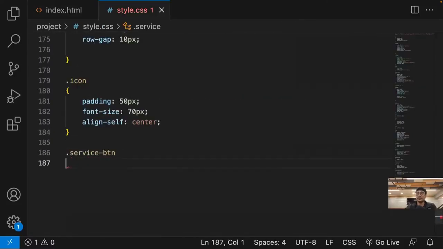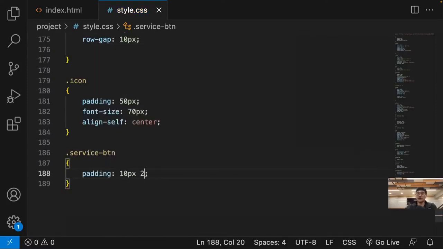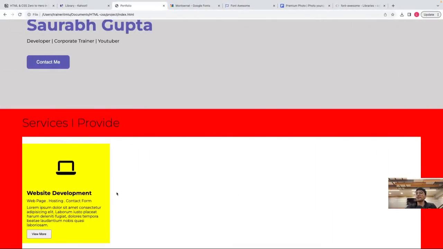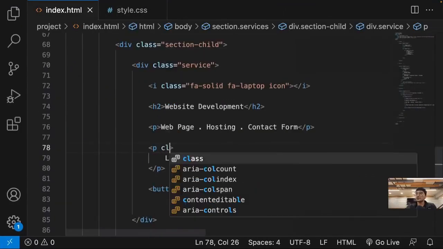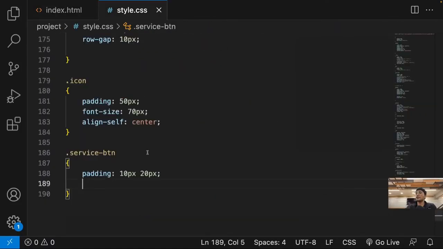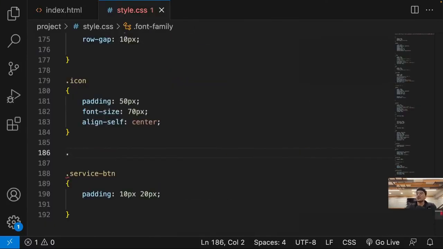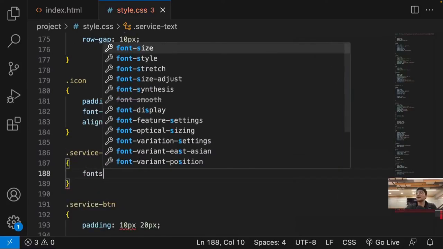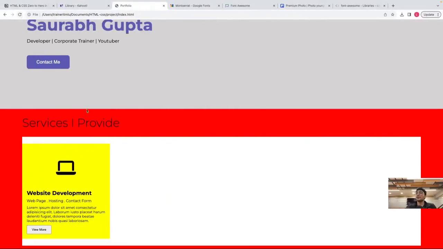Service BTN. Okay, let's give it a padding from top bottom of 10 pixel, from left right of 20 pixel. Okay, let's see how does it look right now. Okay, simple and good. And also guys, this font size is a little too big, so let's make it small. So give it a class of service hyphen text. Why the copy is not working? I'm continuously copying it, but it's not working. Okay, no issue. Service text font size should be 15 pixels. Yeah, that much should be fine.